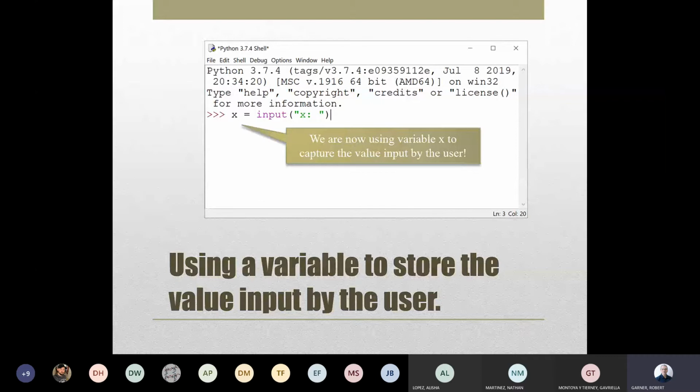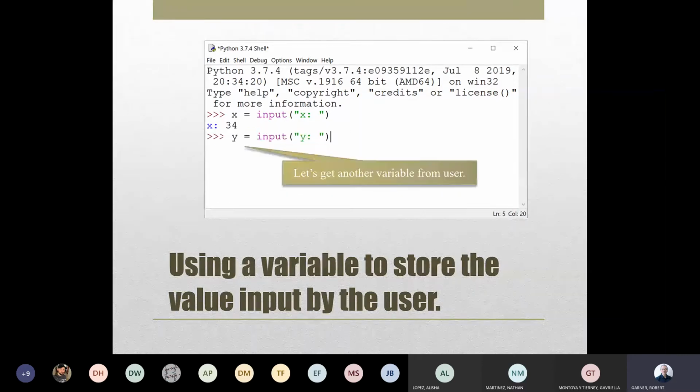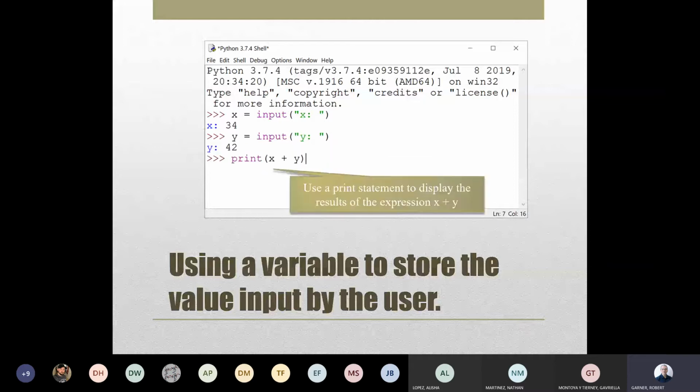So say x equals input x, and then run, and you put in a value, then say y equals input y, and then put in a value, and then say print x plus y and try to predict what it's going to return. So let's see, 4 and 2 is 6, 4 and 3 is 7. So 34 plus 42 would be 76, I suppose, if you were doing that as math. What do we think this is going to return before we hit enter?